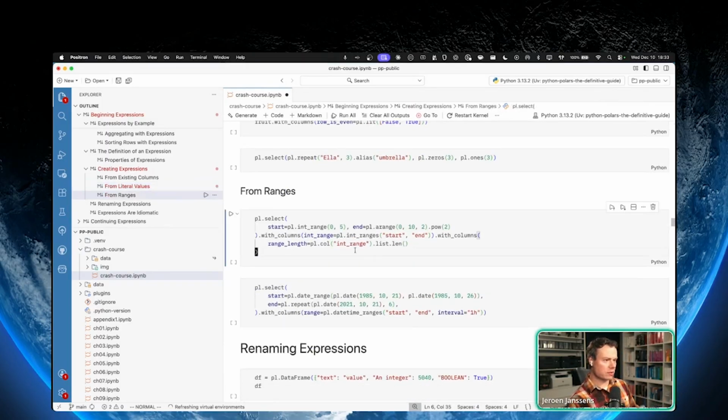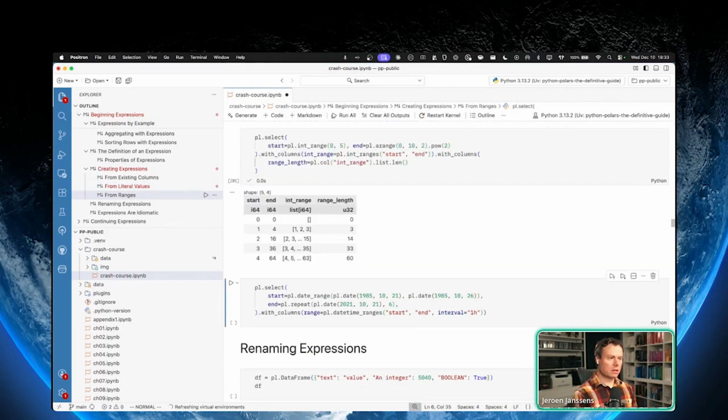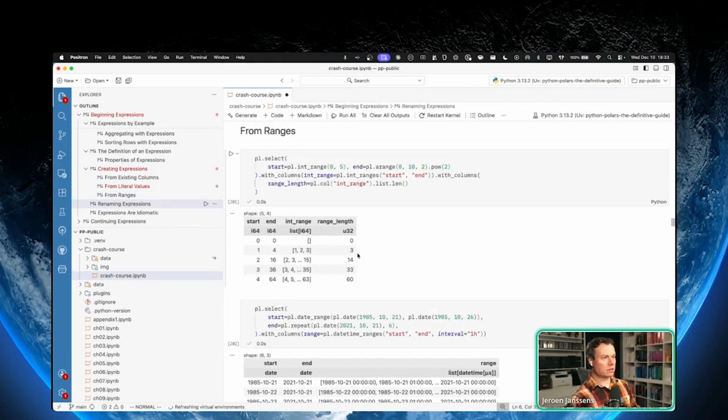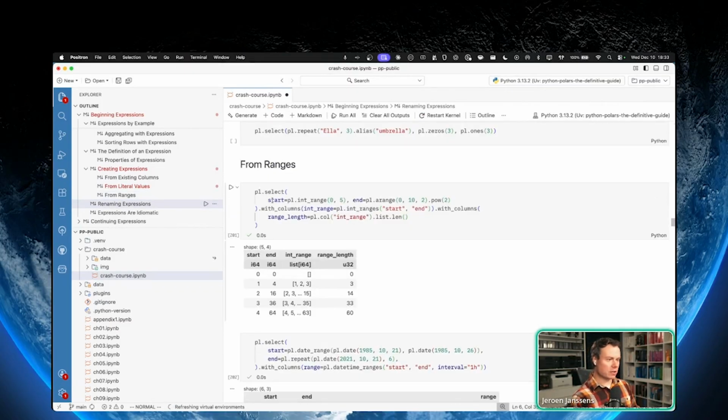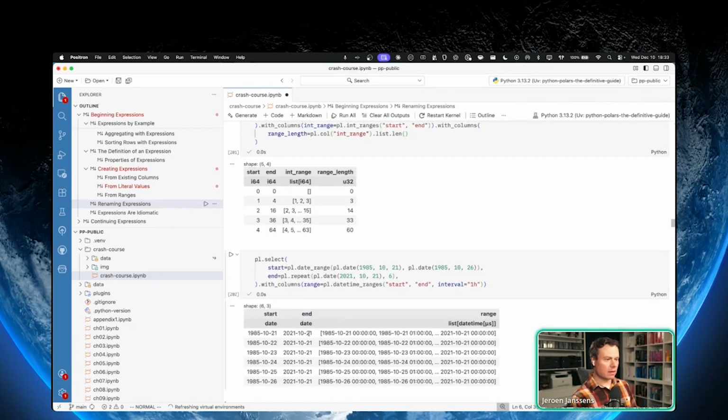Okay, from ranges. Let me speed this up just a little. You can define ranges on numbers, on dates.